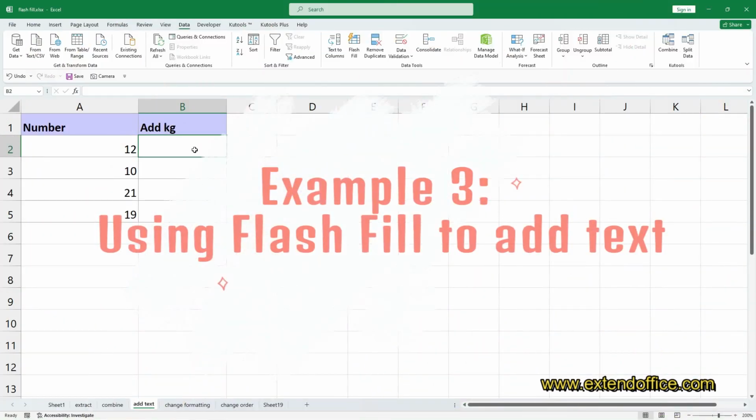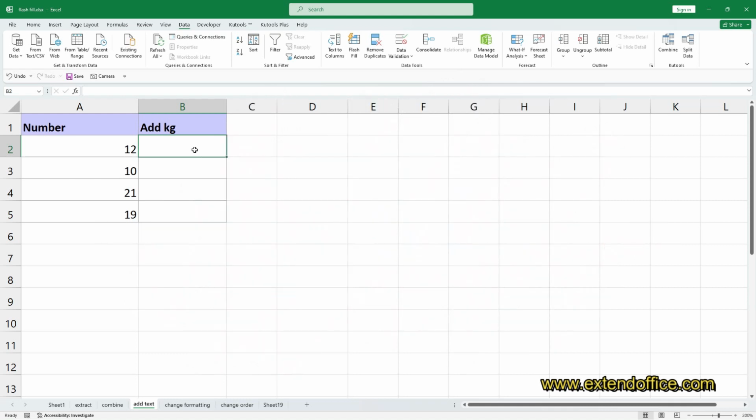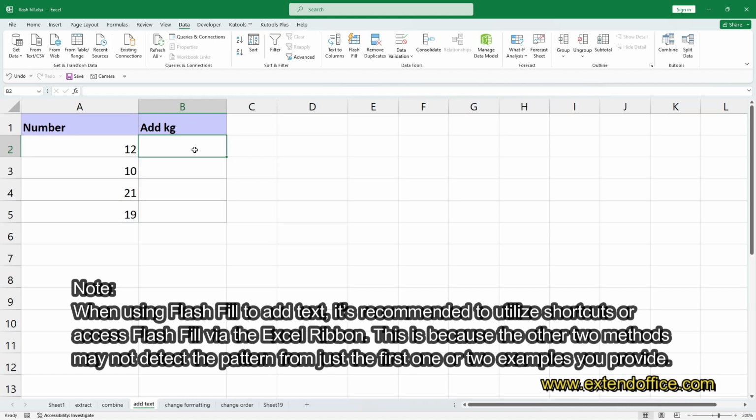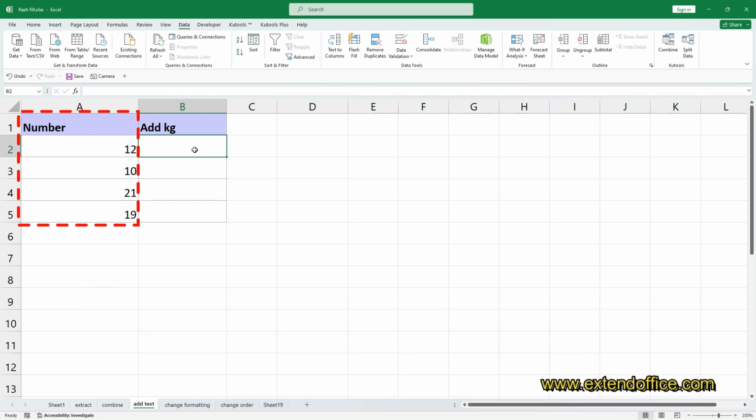Example 3. Using flash fill to add text. Using flash fill to add text to your data can significantly speed up data entry and ensure consistency across your dataset. Note, when using flash fill to add text, it's recommended to utilize shortcuts or access flash fill via the Excel ribbon. This is because the other 2 methods may not detect the pattern from just the first 1 or 2 examples you provide. Here we will add KG at the end of each cell in range A2 to A5. Please follow the steps below.